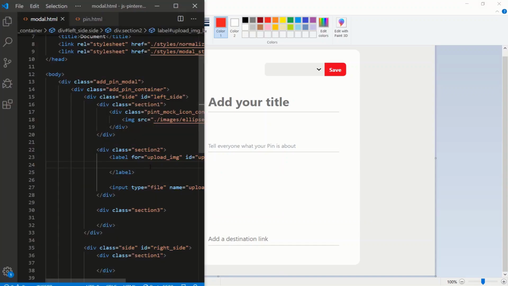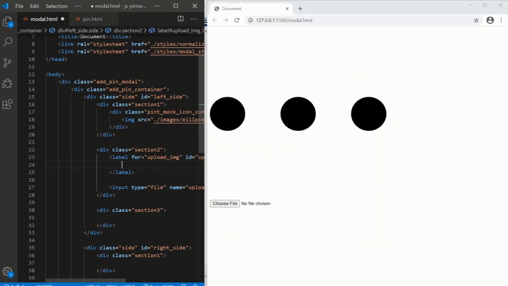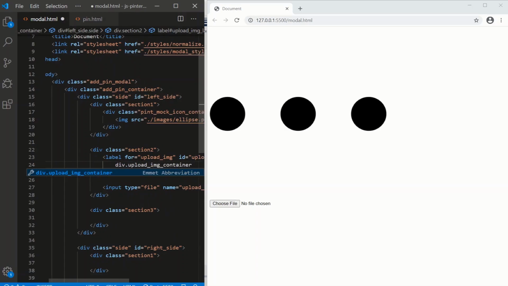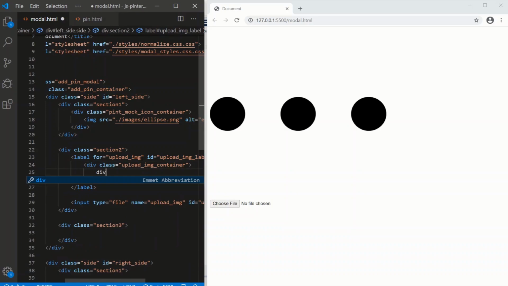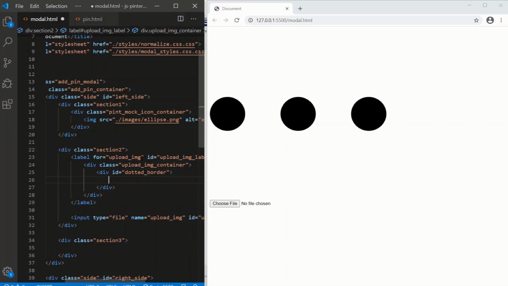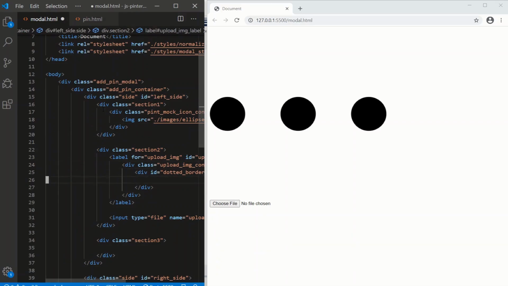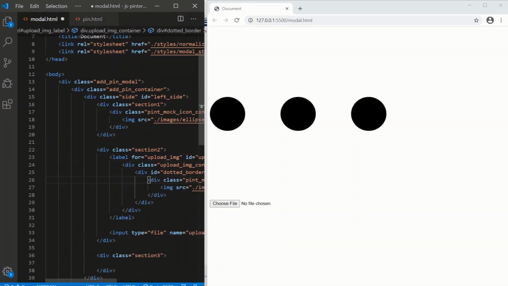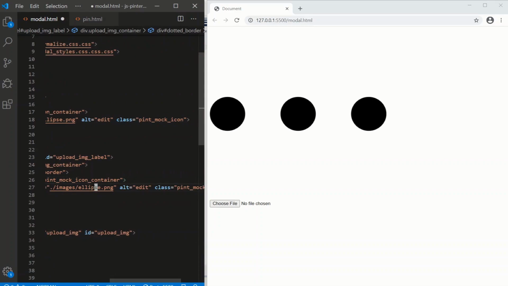All right. So we said the container, let's do this. We said we had the div, we'll say upload image container. Then we had the border next, we'll do an ID for that. We'll say dotted border. And then within the border, we had the icon, so we can steal that from here. But instead of the ellipses, we have the arrow. So let's go here. Up arrow, this guy right here. And for edit, we'll just say upload image.